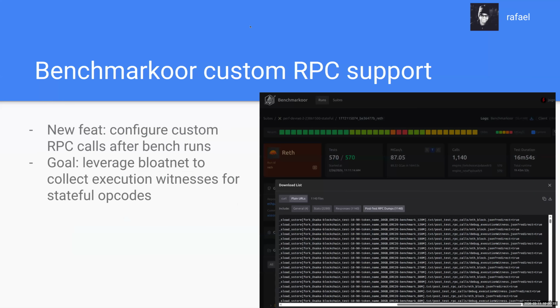And as a final update here, this is coming from Rafael from PandaOps. He added support for custom RPC calls after benchmark runs in Benchmarker. And for us, this is pretty important because if we want to have a way to capture execution witnesses for particular stateful opcodes, such as balance, SLOAD, and SSTORE, we need to actually run these benchmarks in stateful environments.